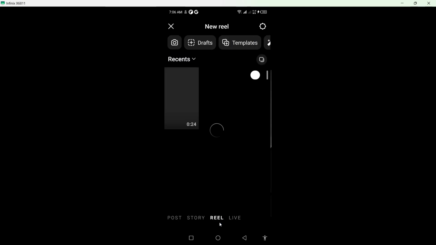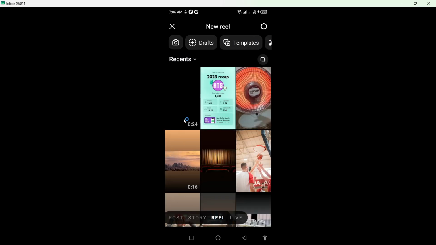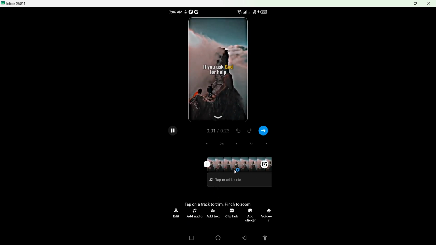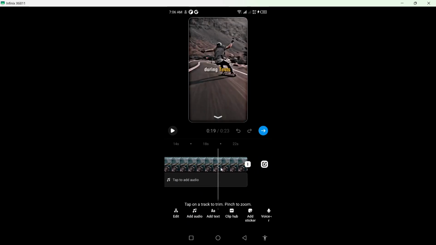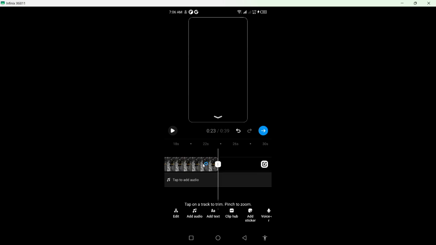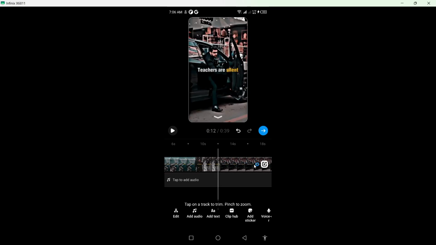Once you update it, you simply need to go back and open the Instagram application. Click on the plus icon at the bottom. You are on the Reel section and then you simply need to click here, Reel. Select the video clip, click on edit video. So here it is, and if you want to add another, you simply need to click here, select another video, and it will be added.